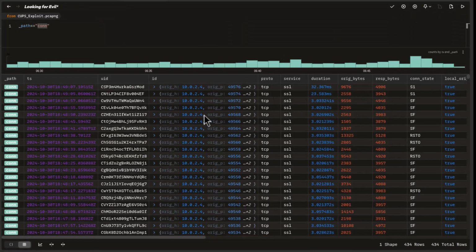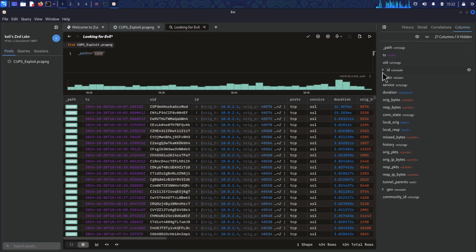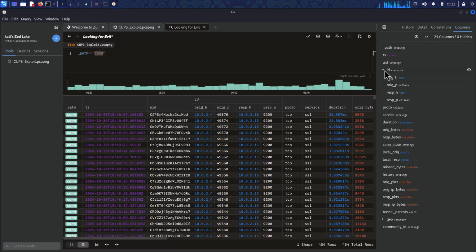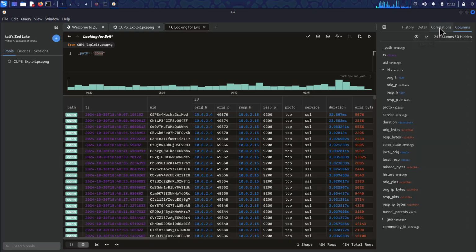So here you can see we've got a lot of connection information. And if we show that right pane again, when you flip this flippy arrow, it actually adds those columns as nested inside the other columns. And so it just helps us to get more information here. Of course, we can hide all the columns, or we can show them all.